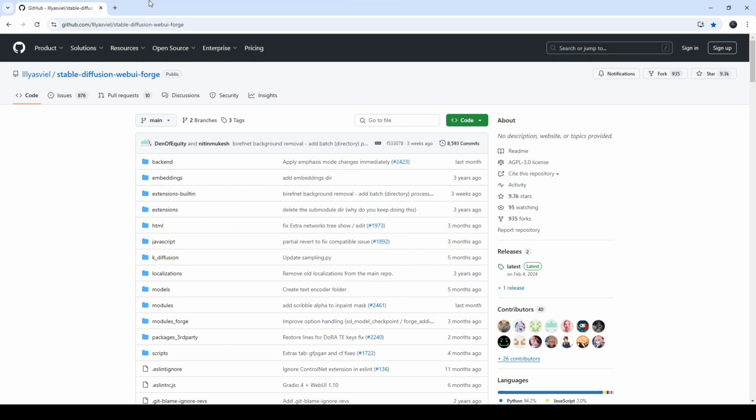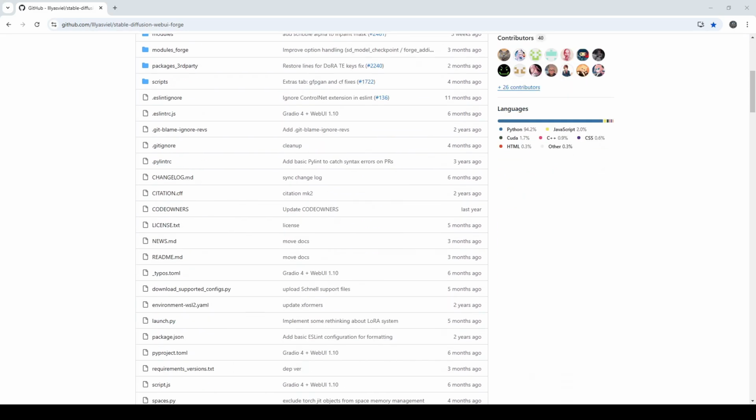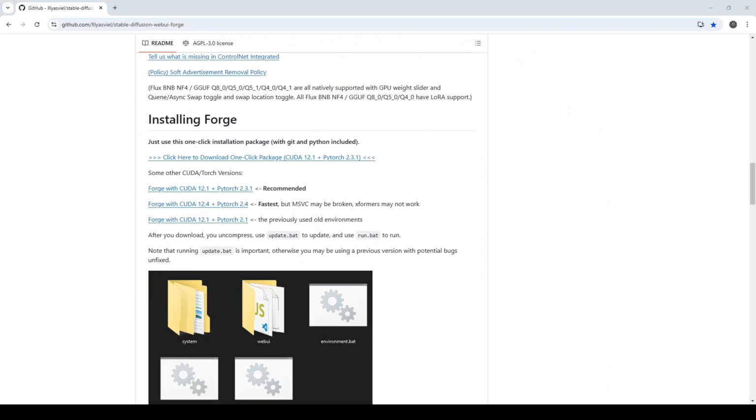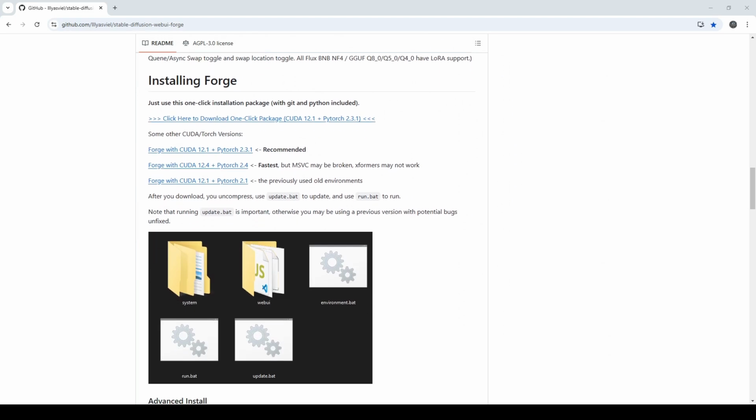I'm going to go to this website. I'll leave the link in the description. All right, so we're going to go to this page here. We're going to scroll down. We're going to find the installing Forge section. We're going to click on this one right here.